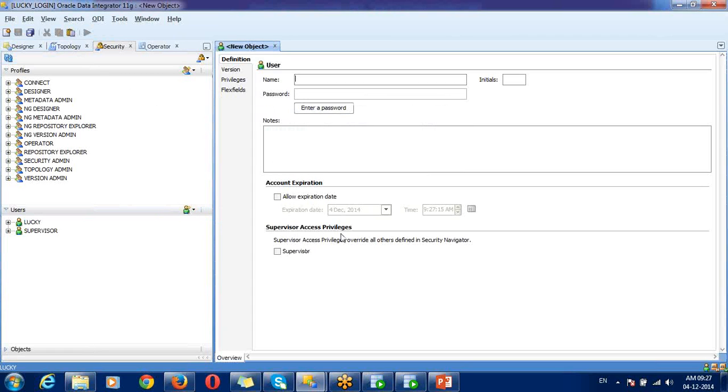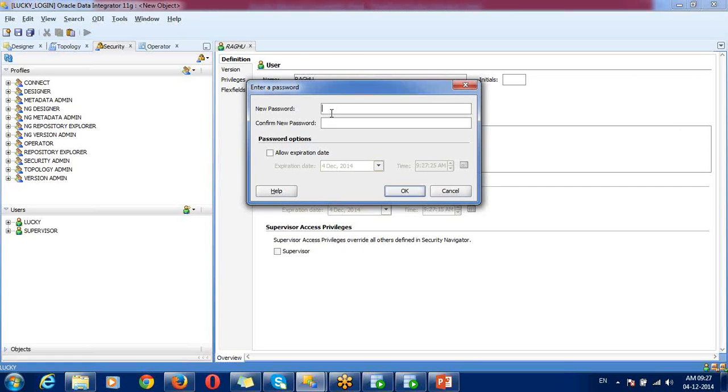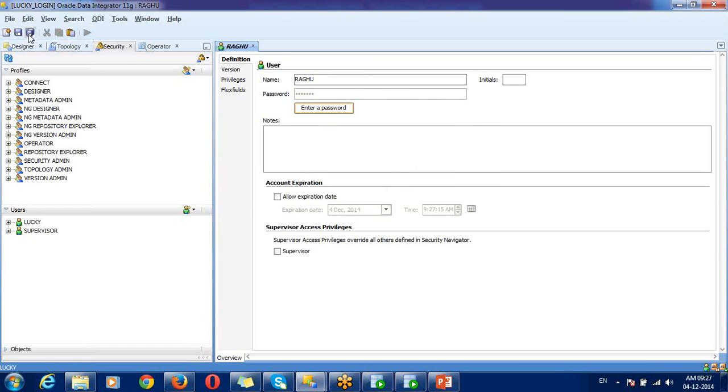If you want to create a new user without a supervisor, you can simply ignore this option. You can create a new user. Then you can give a password. We have one more option where we can set password expiry. Then you can save this user. So I have created one more user, and I'm not giving any privileges. It is a new user.